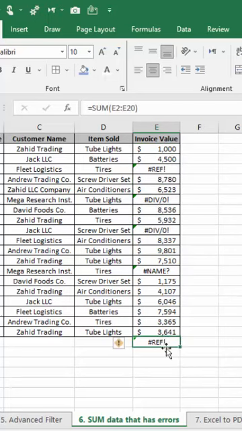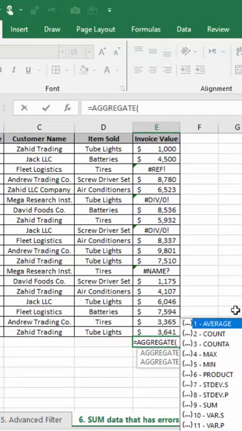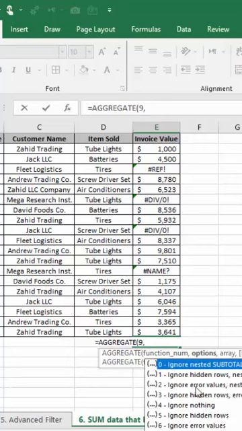For this, we can use the AGGREGATE function. We will use the equal sign and AGGREGATE function. In the AGGREGATE function, as we want to sum this list, we will select the ninth option, that is SUM. Then, comma, next we want to ignore errors from this list. So we look here, where is ignore errors? You can see ignore errors is here. We will click on this.